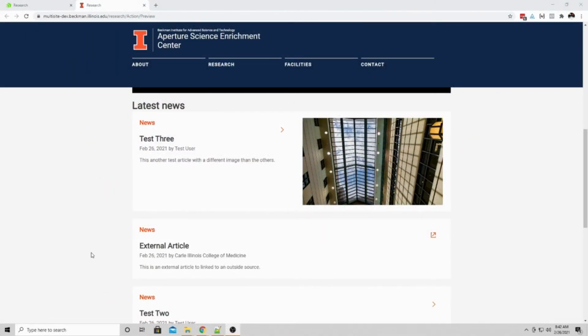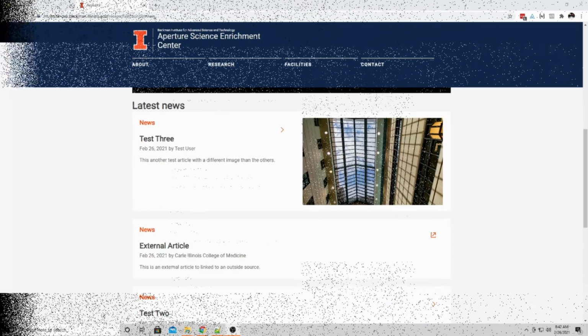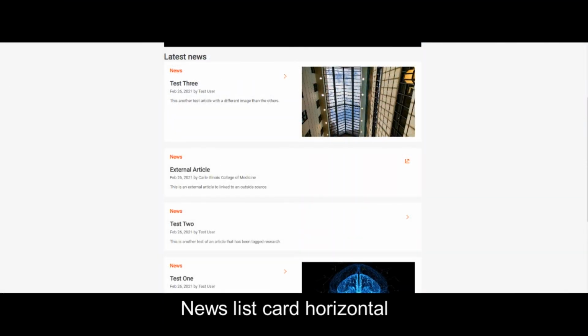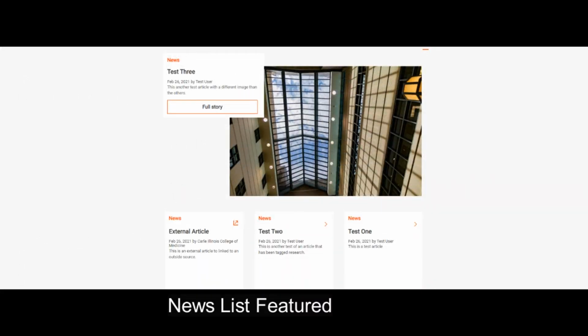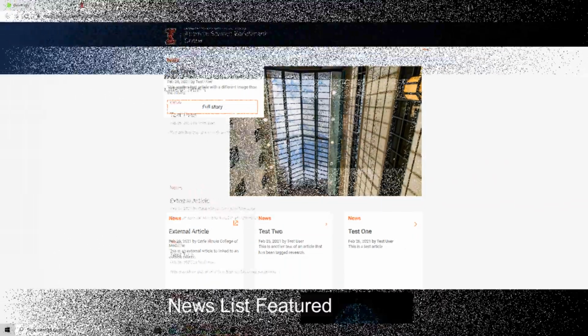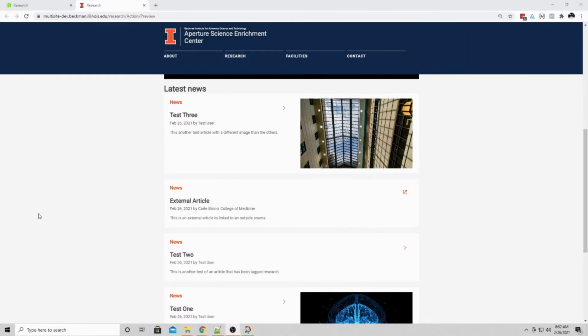There are a few options for displaying news items. Here are some of the options that are available. There are many other options in the Edit menu for displaying news items by count, publish date, tag, and selecting and ordering specific news items.